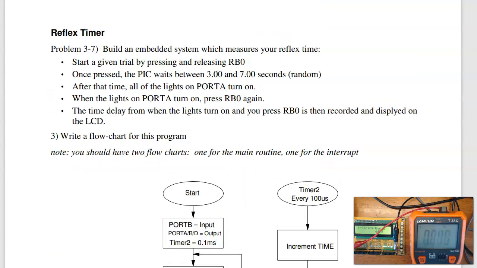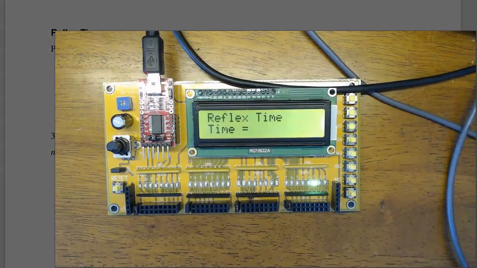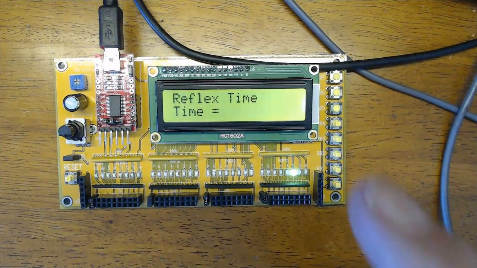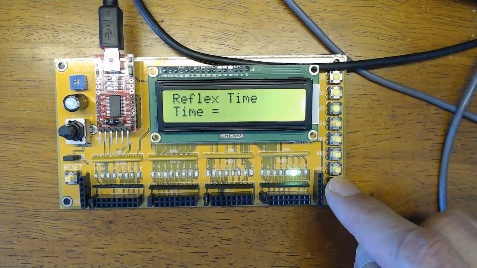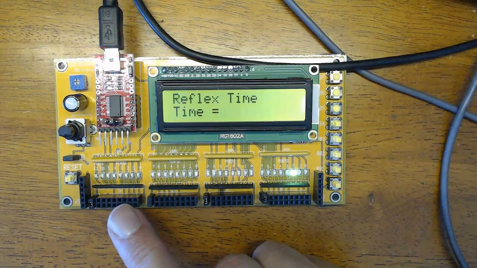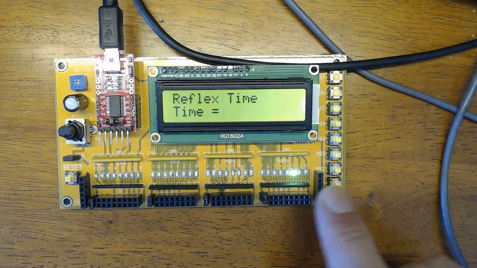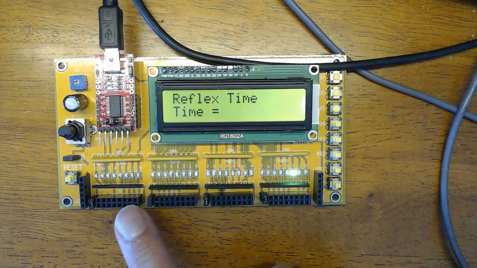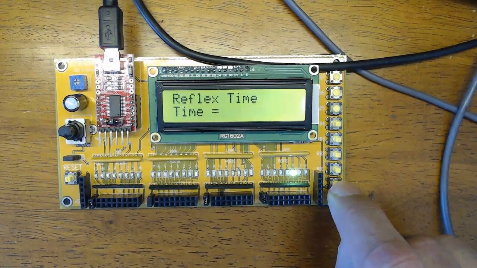Next problem is a reflex timer. So here's what I wanted to do. When I hit RB0, it starts the timer. Light's going to turn on. That tells me that I am waiting between 3 and 7 seconds. 3 to 7 seconds later, the lights turn on port A. As soon as they turn on, I hit RB0, and it measures the time delay between when the lights turn on and when I push the button, accurate to 0.1 millisecond.